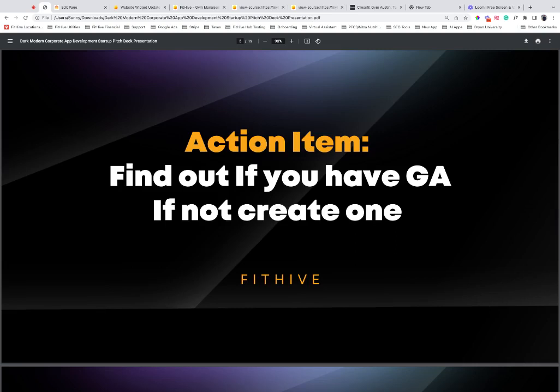So the action item is find out if you have a Google Analytics account and if you have a Google Analytics code tied into your website so that the traffic is actually being tracked. If not, you can create one or, like I said, just have us do it for you.